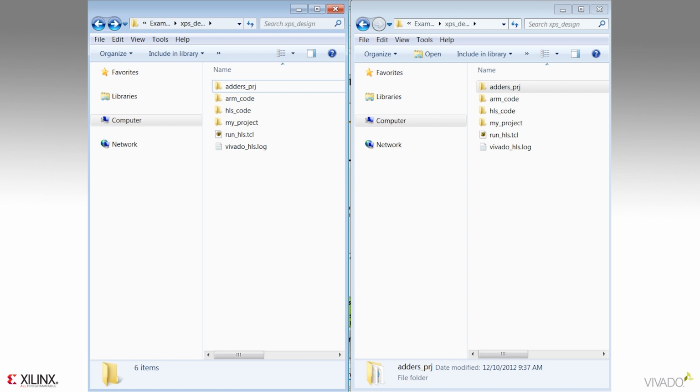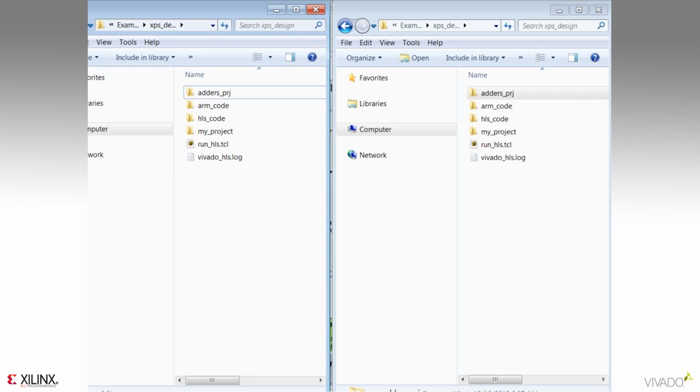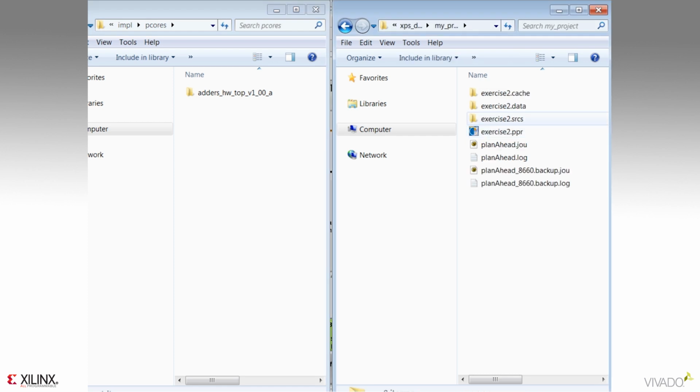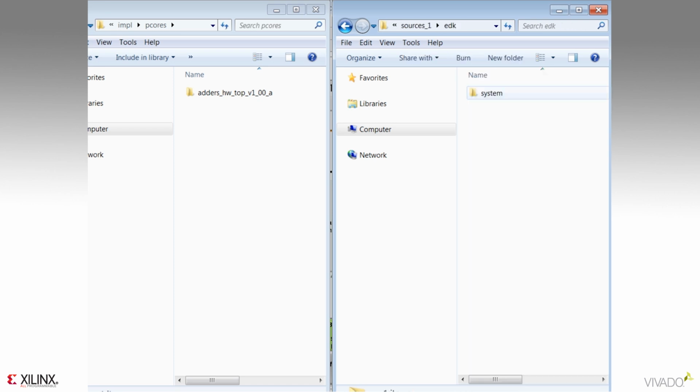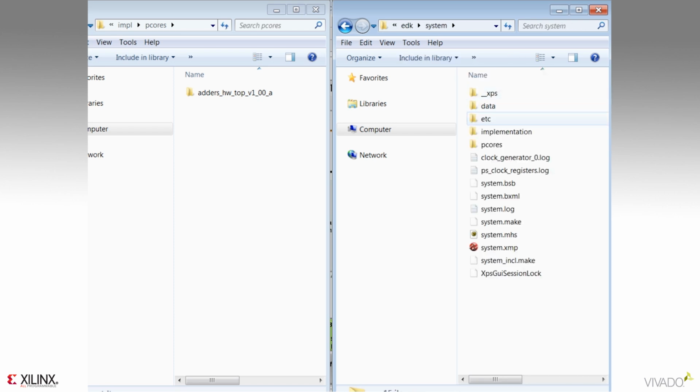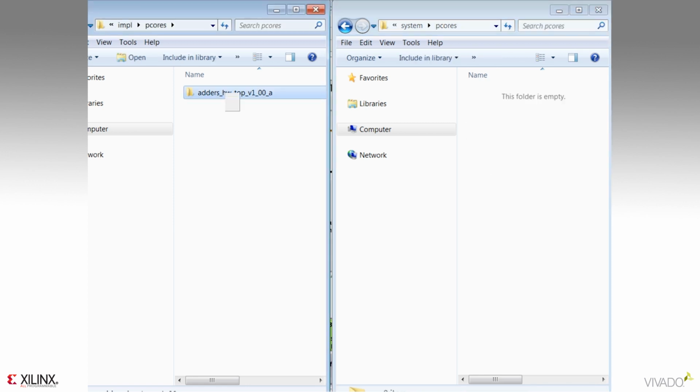Here there are two copies of the same directory. On the left hand side, let's navigate into the Vivado HLS project. We open the project, we open the solution, enter the impl directory and the Pcore directory. Here on the right hand side, let's navigate into the Xilinx Platform Studio Pcore directory. We open the project, navigate down through the project sources, into the EDK directory, and finally to the Pcore directory. Now we just copy the Pcore we just created in Vivado HLS to the XPS Pcore directory.